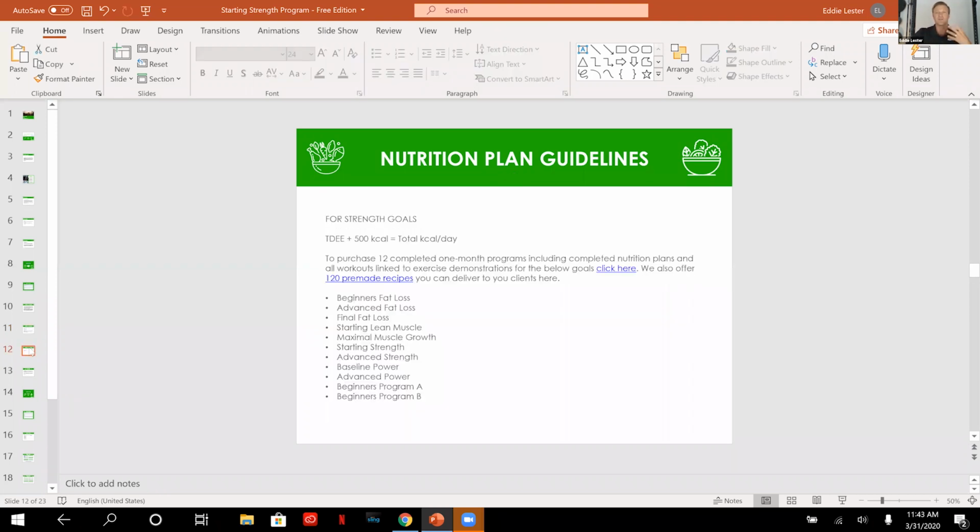Beyond that, what do you recommend as far as their total caloric intake for their goal? Okay, so for a strength goal, it's 500 calories plus their total daily energy expenditure, whatever it may be.